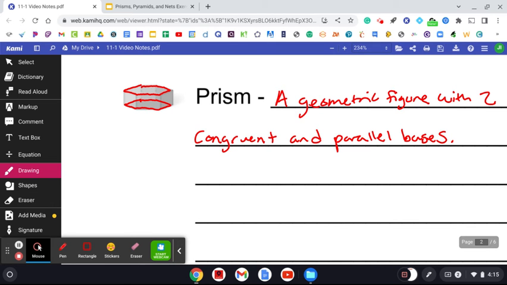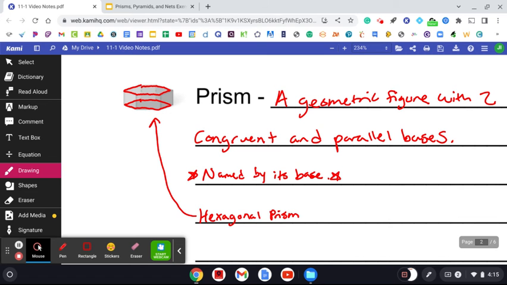When you name a prism, it's named by its base. So like I mentioned before, these are hexagons. And so if I was to name this, I would call this a hexagonal prism. So that's one category.